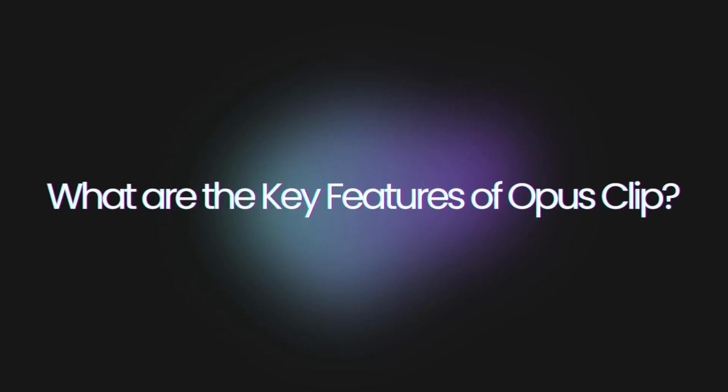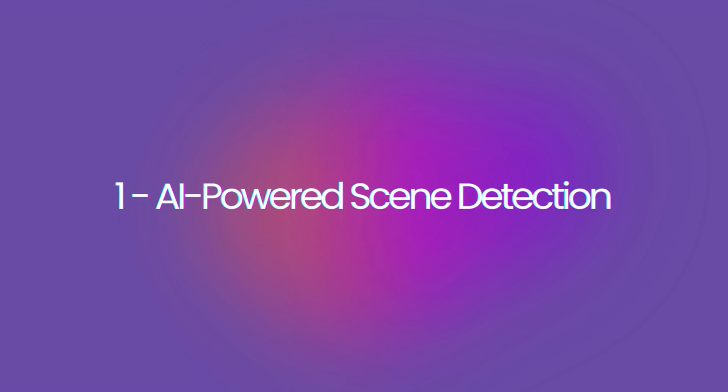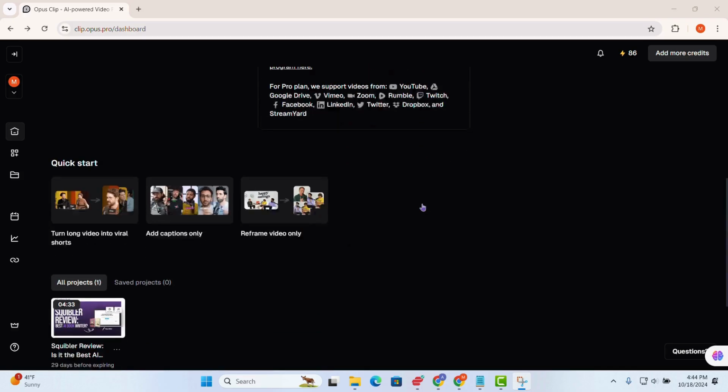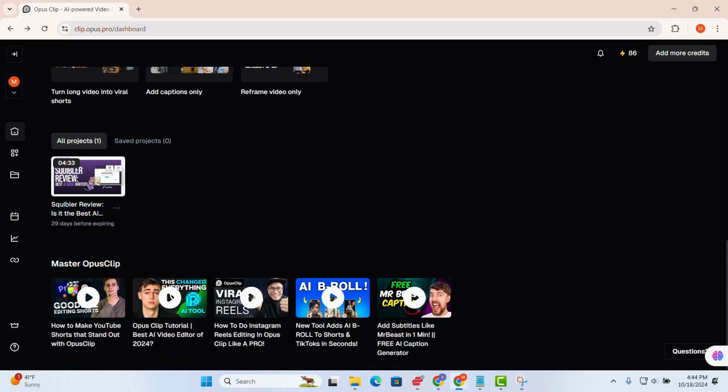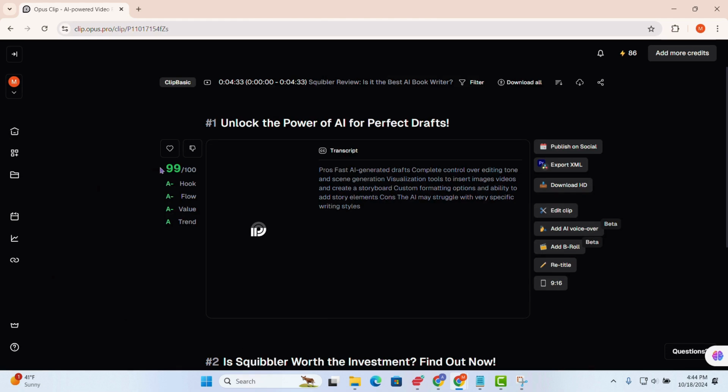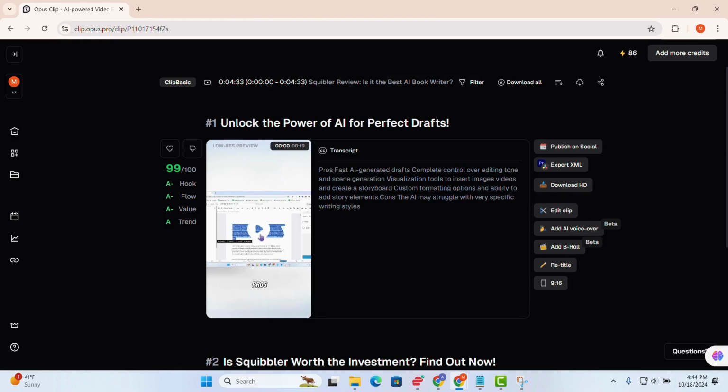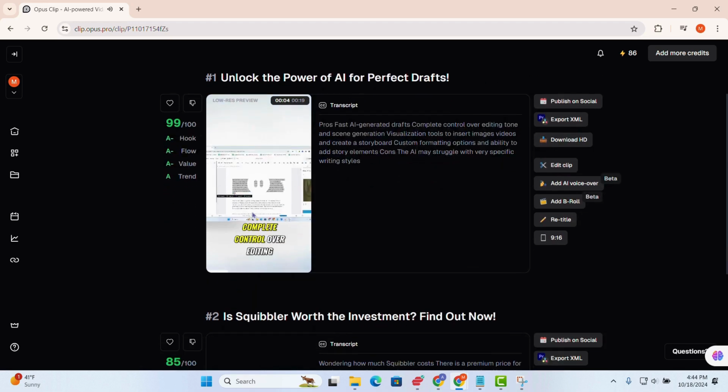What are the key features of Opus Clip? AI-powered scene detection. Opus Clip's advanced AI scans your videos to detect the most engaging moments. It's designed to find the best clips by analyzing the content and audience behavior, allowing you to deliver highly relevant snippets that resonate.